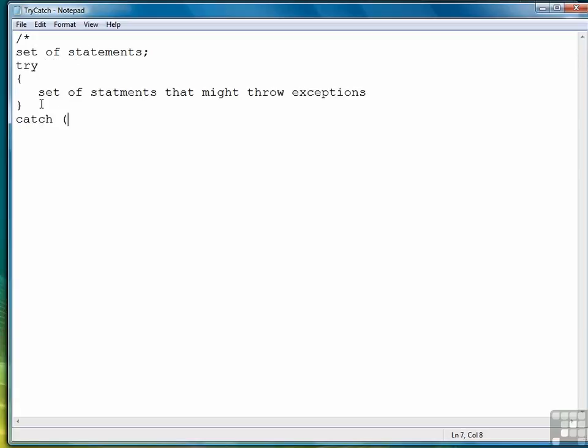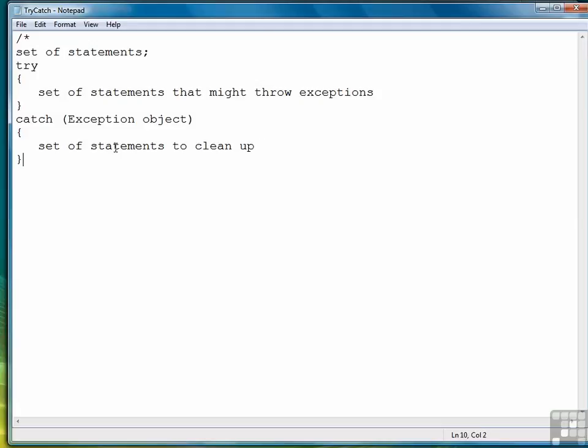The try is followed by a catch. The catch always has a parameter, and that will be some type of exception object. It can be a built-in exception, for example, one of the ones we saw in the last lesson, or it can be an exception that you create yourself. You can create your own exception objects. Inside the catch will go a set of statements to clean up whatever went wrong. Again, we're doing this so that our program won't crash and go back to the operating system level. So inside the catch will be whatever we need to do to clean up the mess that we made, so to speak. So with that, let's look at an example.